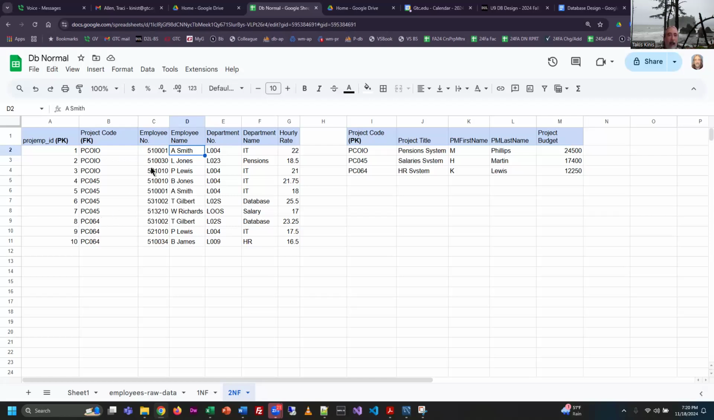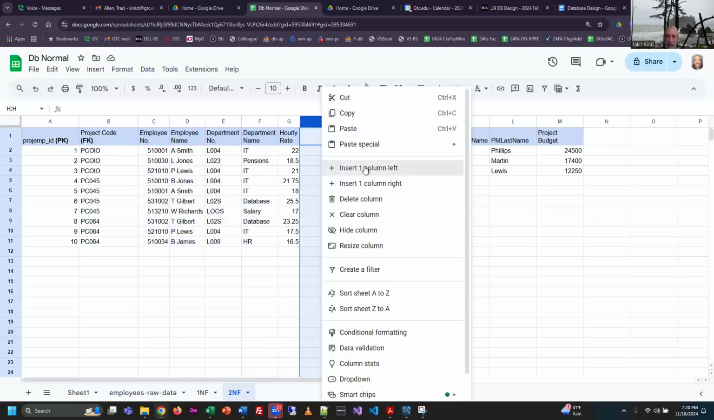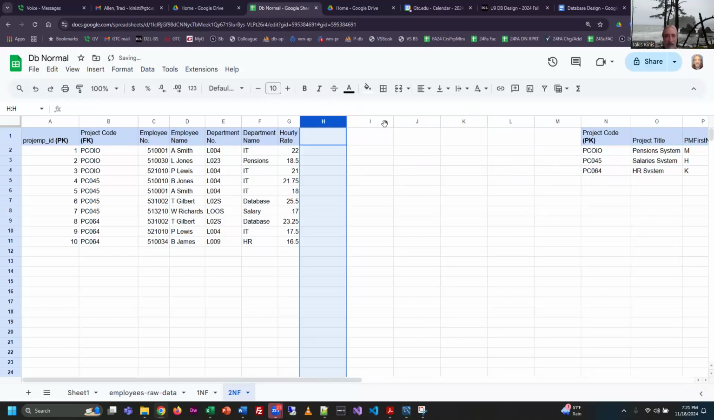So in other words, I need a separate table that just has, well, let's see, what's unique to the employee: the employee number, the employee name, what department they work in, and maybe what the department name is. Okay, and I could see that as being normalized even more. So that becomes one table also. So what I'm going to do here is insert some columns and start moving my stuff over a little bit.